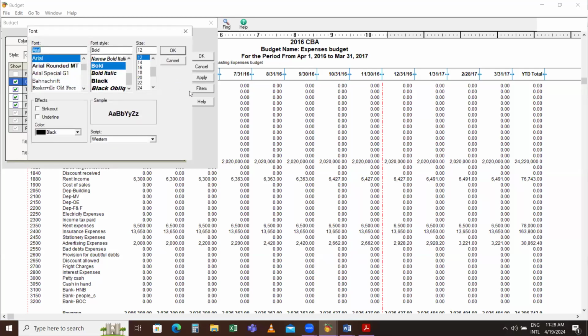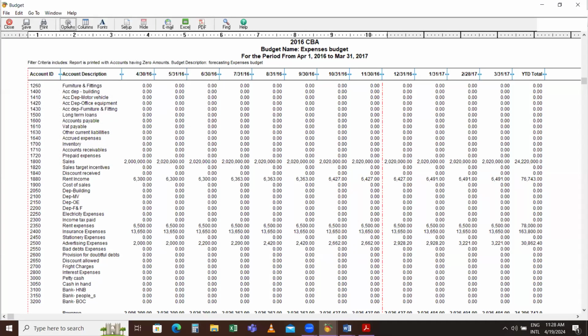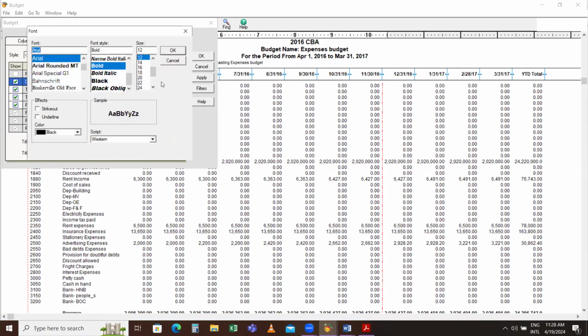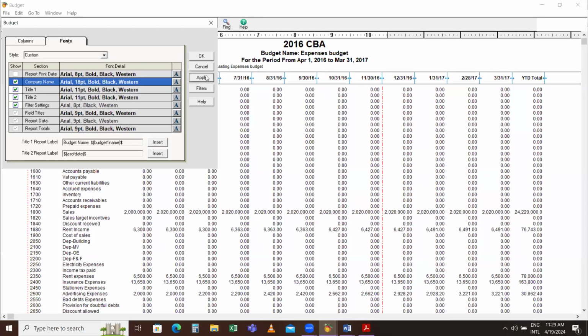So here when you go to options or when you click on the font, you can increase the font size. So here I am going to click on the company name and click on this capital A letter. Then you can change the size. So I'm going to change the size and click on apply. So here you can see the company name has been increased.